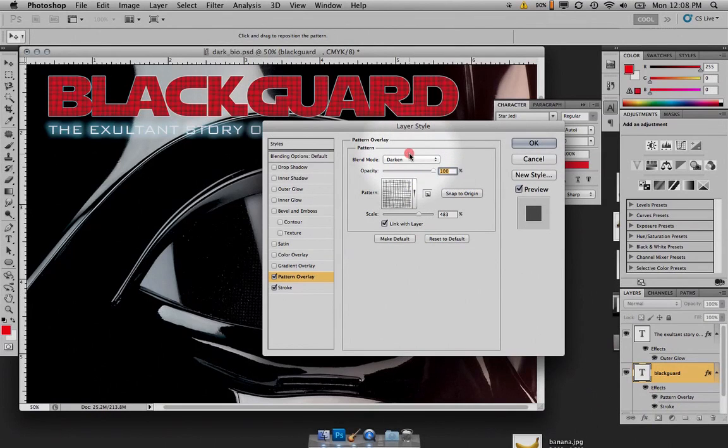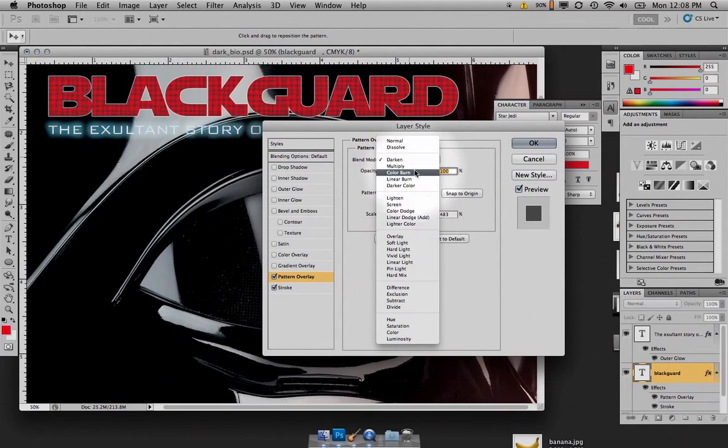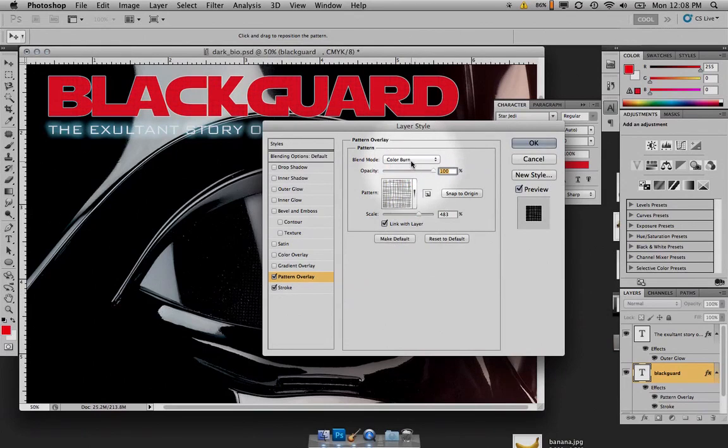We can keep playing with this. What about a dodge color, multiply? There we are, that's kind of cool. And let's make it a little bit bigger. Okay, cool. So we've got that.